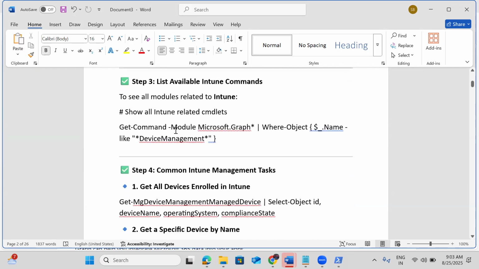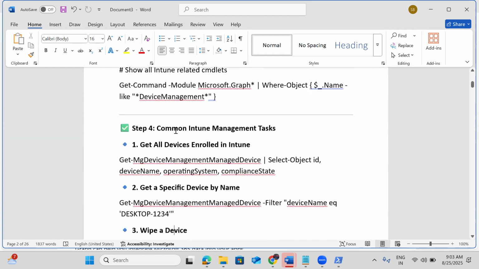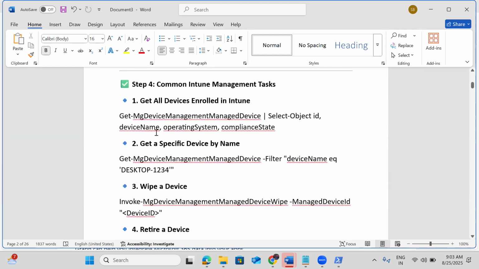Then here we need to get from Intune which devices have been enrolled. We are getting that through the cmdlet Get-MgDeviceManagementManagedDevice. That is the PowerShell cmdlet. It is going to get the object ID, device name, operating system, and the compliance state. We can even filter by giving a specific device name, if we want only one specific device's details.